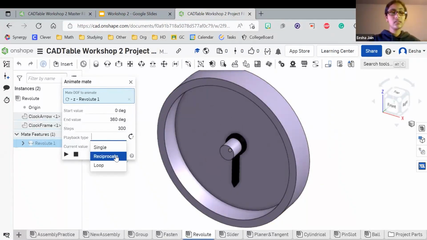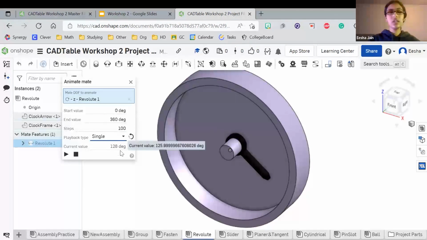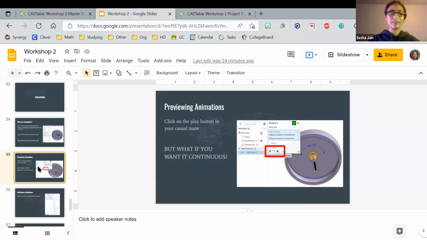You can make it loop. Replicate means that after it's done, it's going to go back to where it started. But if you don't want it to do that, you can just loop it. This is pretty slow in my opinion, so just decrease the number of steps you have and it goes a lot faster. You can also reverse the direction it goes. This is where you only want it to go once and it stops. And you can just edit all of those values.